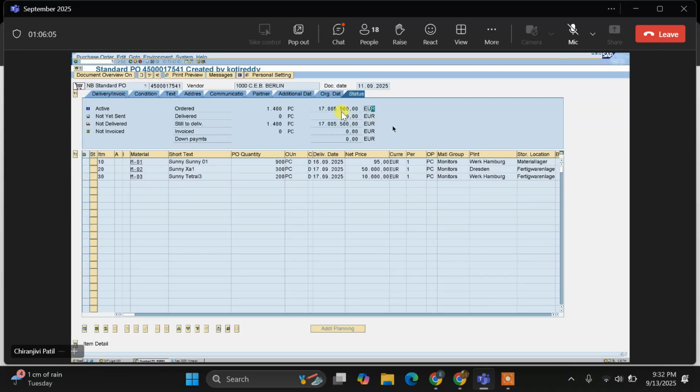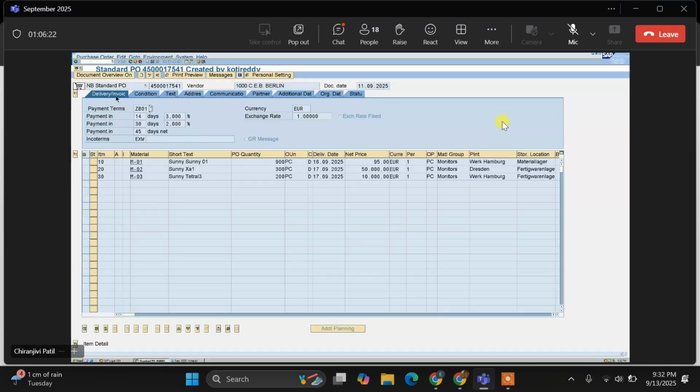Just a numbering. What is 3% of 1 crore 70 lakhs? Or let us say, I will round it off to 1 crore 50 lakhs. What is 1%? 1.5 into 3. So it is almost 4.5 lakh rupees, or euros, you can say. So 4.5 lakh euros. Do you think it is a small amount?